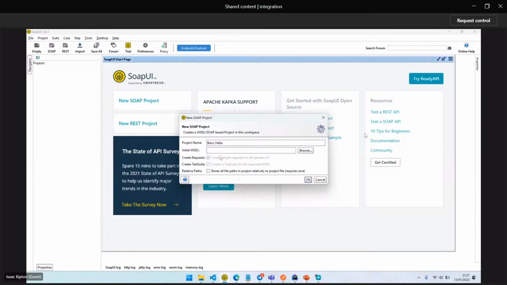Then you have initial WSDL. I'll just paste the web service there. Then create sample requests. This makes it easier when you're working with a new web service, one that you have not set up on SoapUI. Then test suite. If you want to do some tests, then you say create a suite. Then relative paths, this stores all the paths relative to the project file. Maybe if you're doing something like sending files or something.